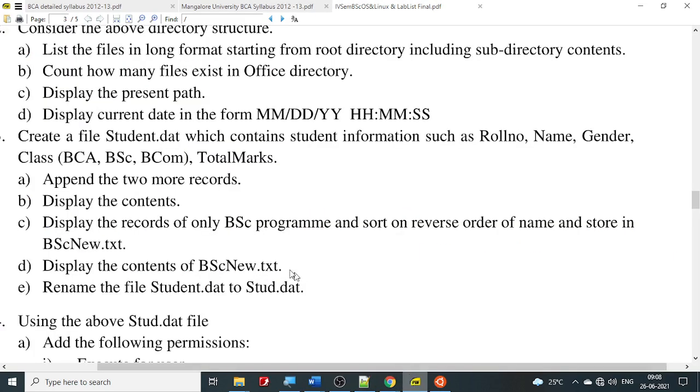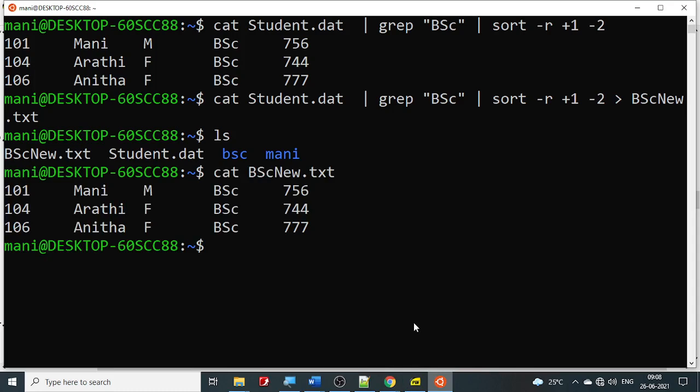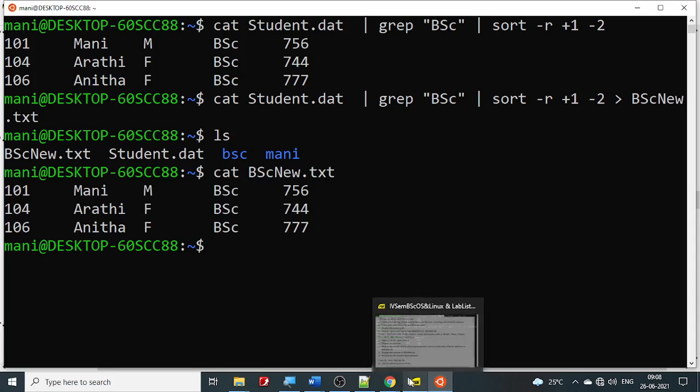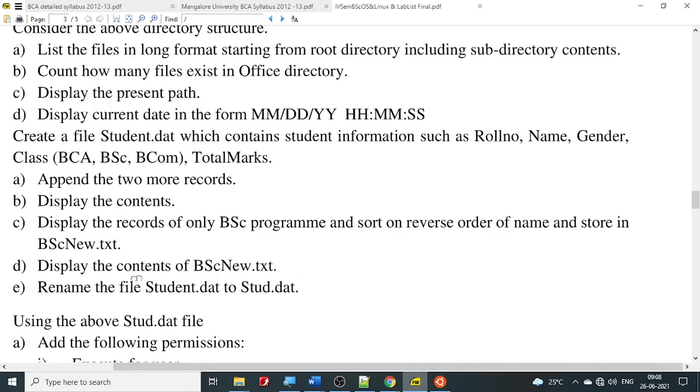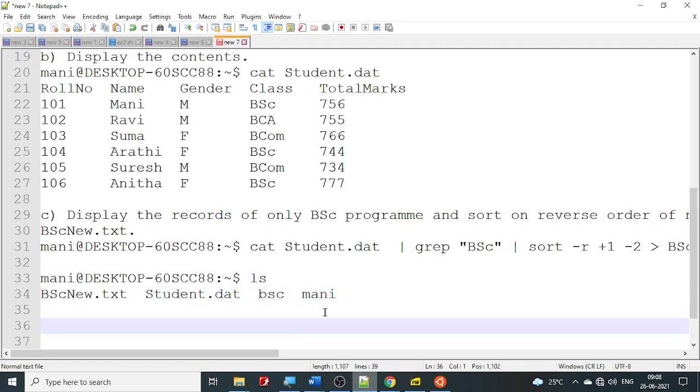Okay, so what is the next question? Display the content of BSc.txt. Very simple. So cat it and just say BSc, and that's it. As simple as that. So this is a proof that you have done it. Sorry about this. Again, I don't know why it is not selecting. Okay, so I got it, and this is the next question.